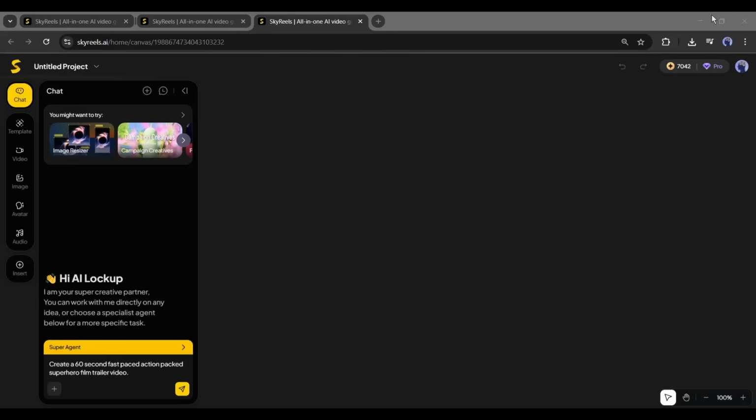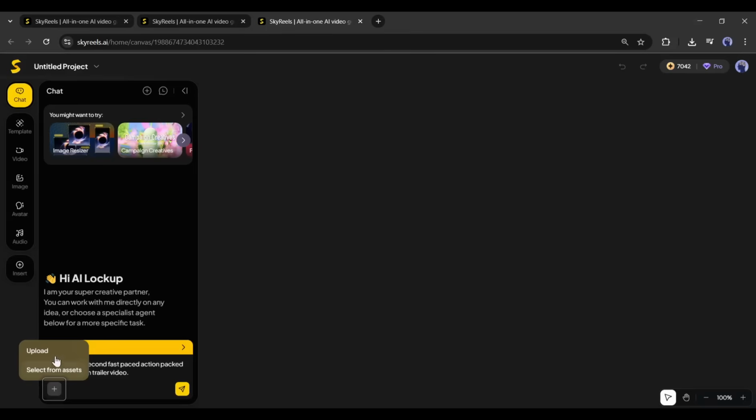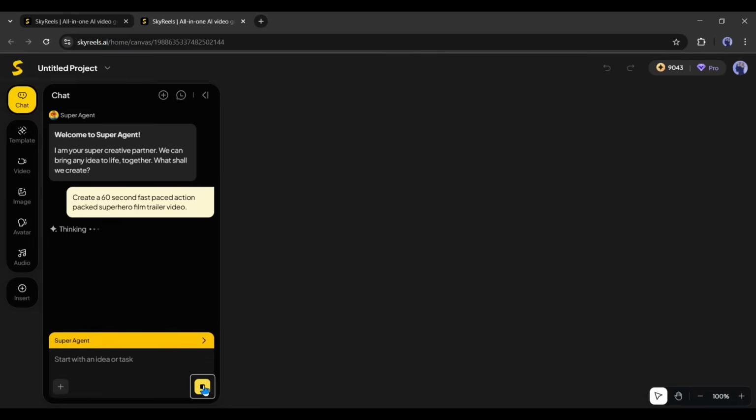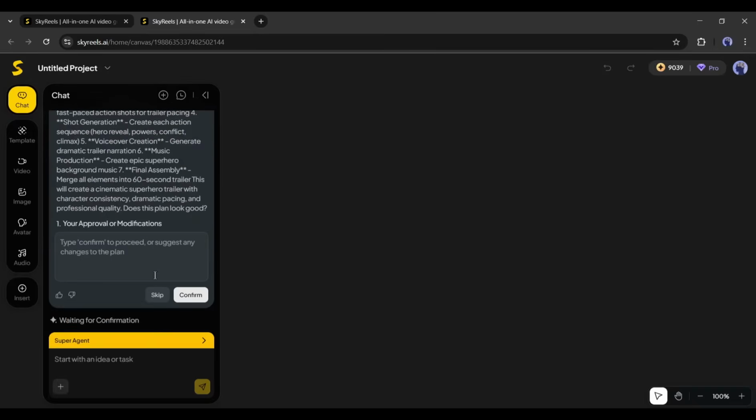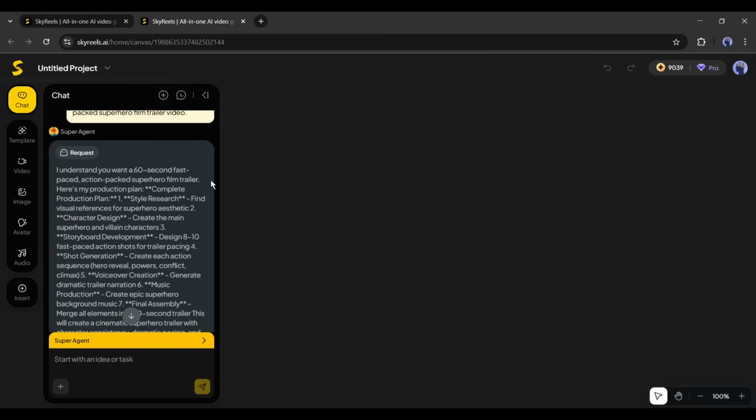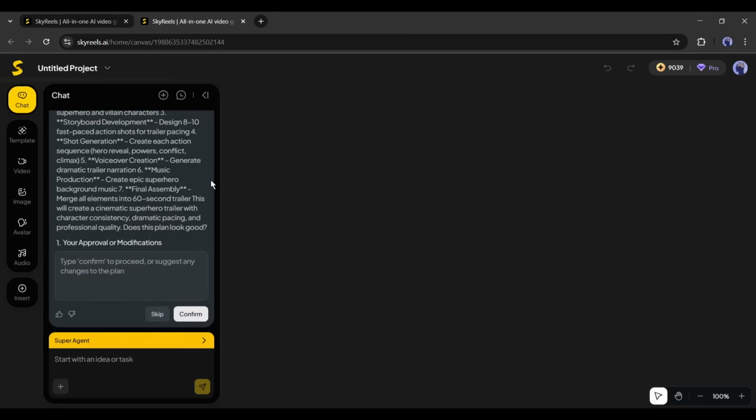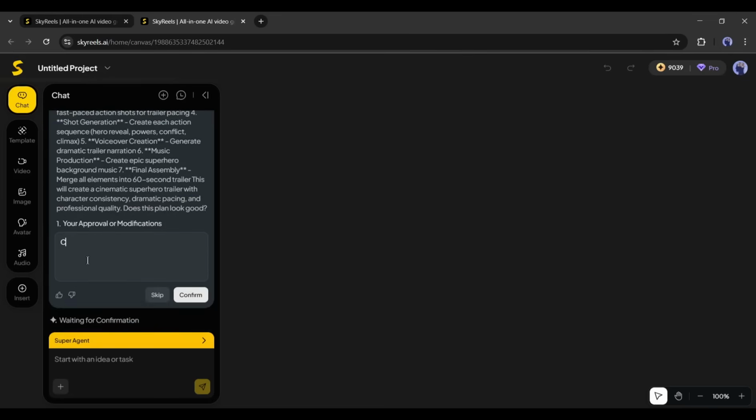After entering the prompt, if you want to add any asset to your project, such as character, style, or visual reference, you can upload it by clicking here. Once done, hit the send button. You can see that the super agent is thinking. Once done, the agent will provide you with the content planning. Read the plan. If you need to tweak the plan, you can ask for it. If you are satisfied, just confirm it.